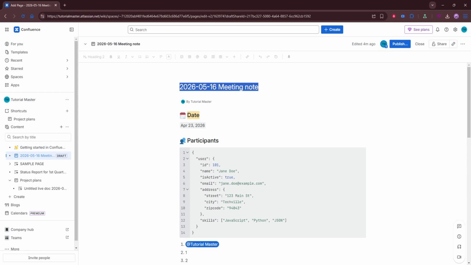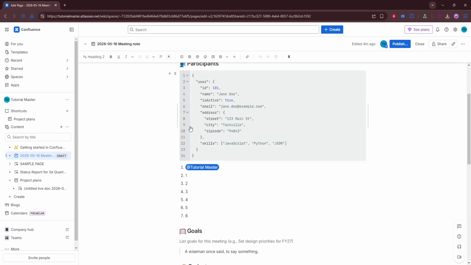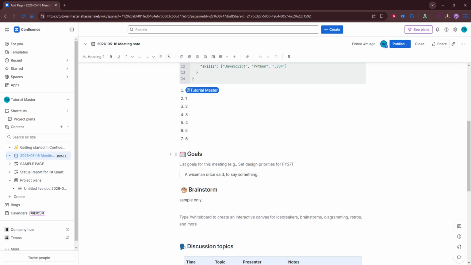Now begin typing your content in the editor. Write in short, readable sentences and put the most important information near the top. Keep paragraphs focused on a single idea so readers can scan quickly. If you have definitions, decisions, or steps, group them logically to maintain a natural flow.